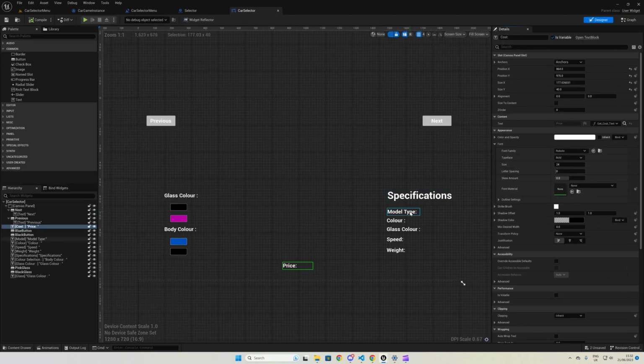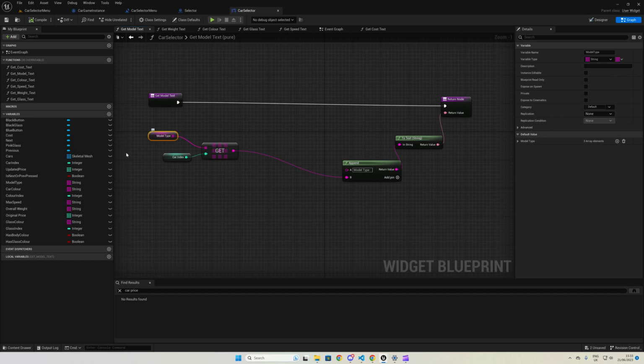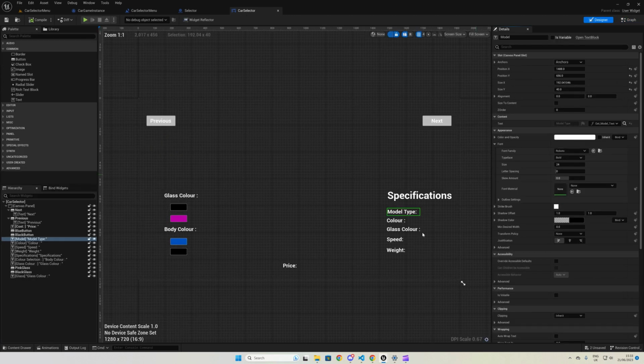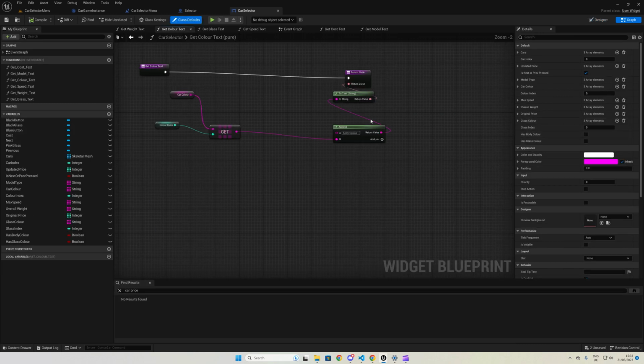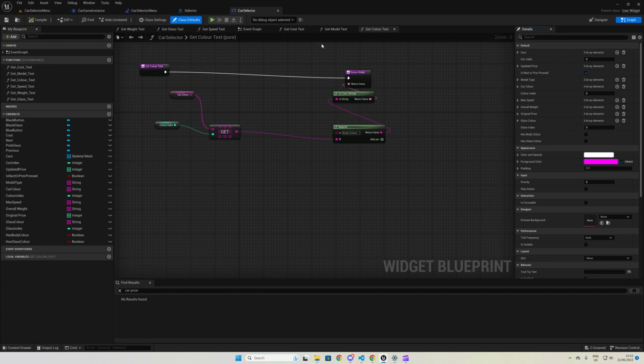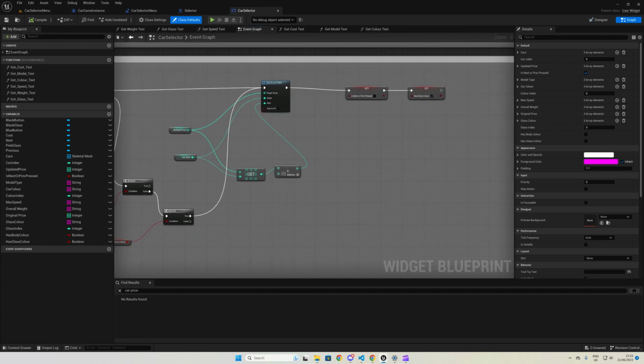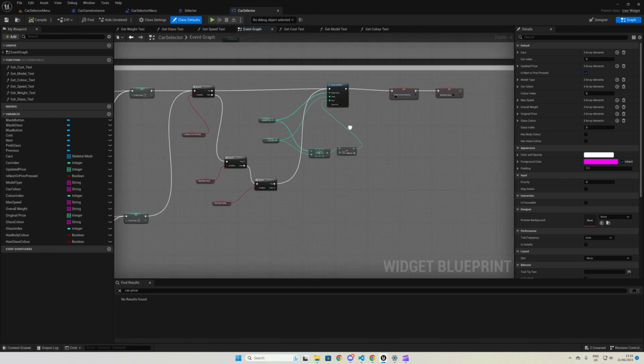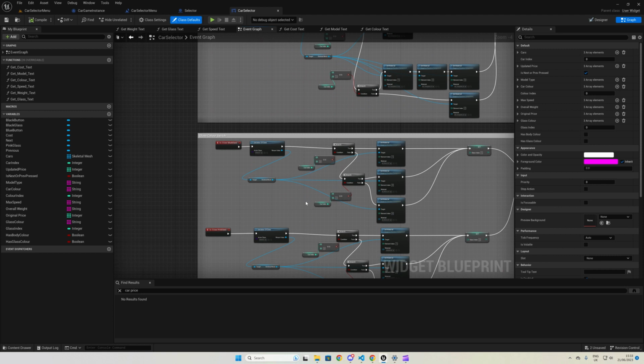The specifications are then all done in a similar way, by binding the text box to a function. A model type string array is created to do this, and then the elements are accessed using the car index. The color text is done in the same way. However, this uses a color index, not the car index, to ensure the cars are correctly colored.